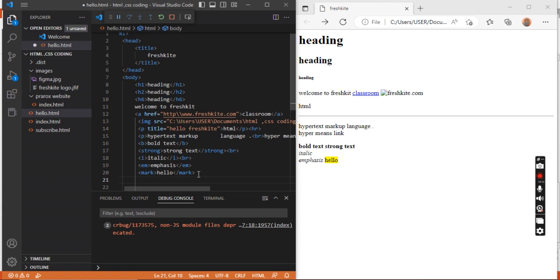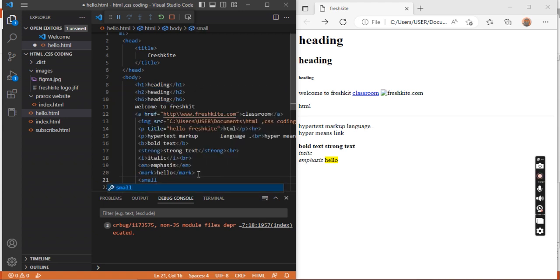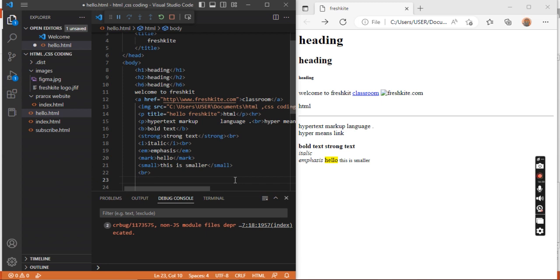And then next we have the small tag. Small tag means whatever content we are giving will be in a smaller size. This is smaller, I'll write. See, it is printing, this is smaller. This is the use of the small tag. And then I'm going to give a break.